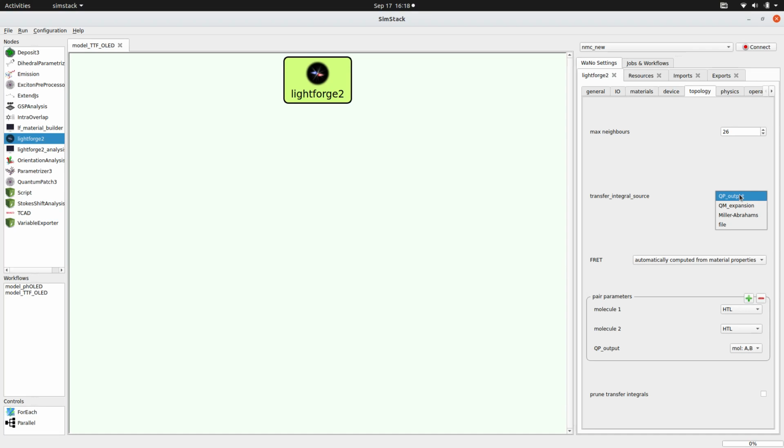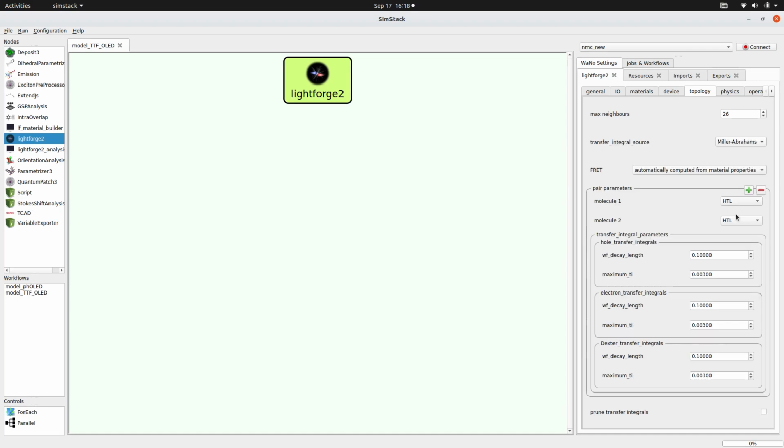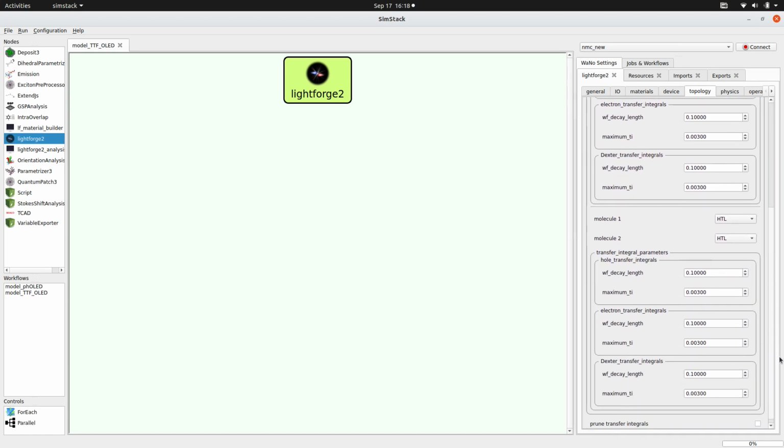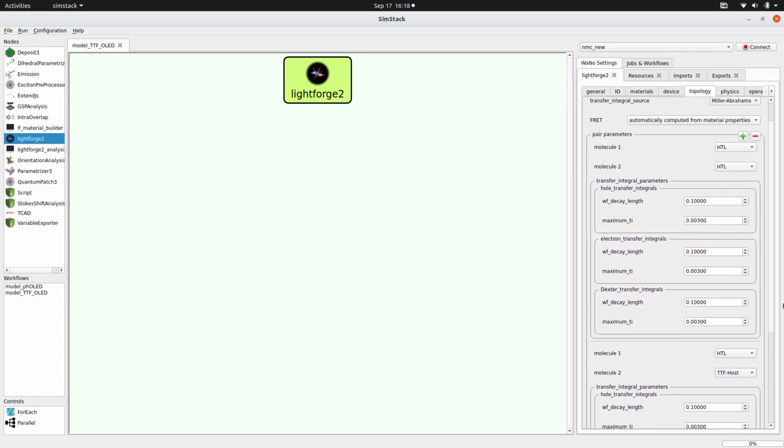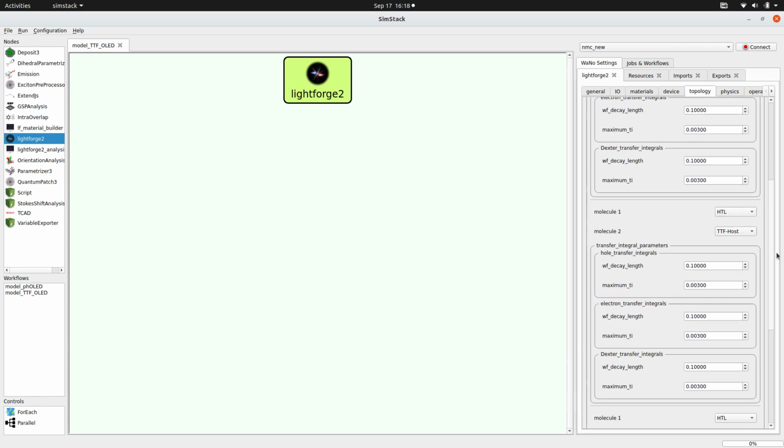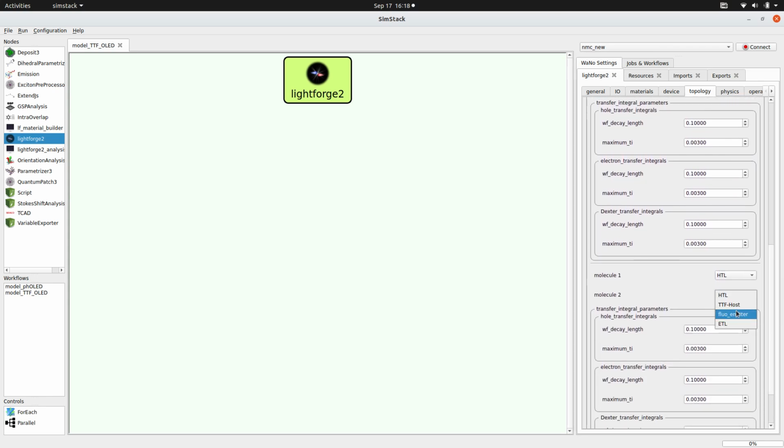As a transfer integral source, here we choose Miller-Abrahams, which means we have parametric transfer integrals, which we now have to define for all pairs of different molecule species. We see this block pair parameters here. So for the pairing of HTL and HTL, basically we have one block here. We can add a second block and define basically the pairing between HTL and TTF host. And we can define a third one, defining the pairing for HTL and fluorescent emitter.